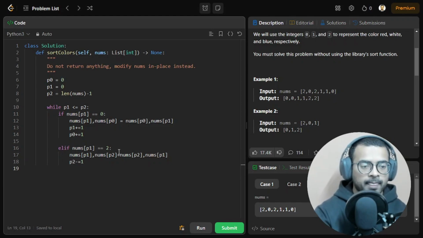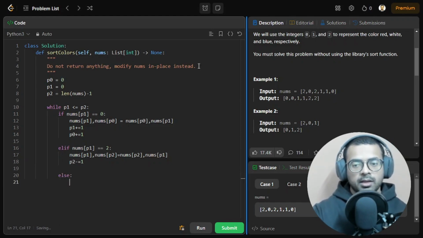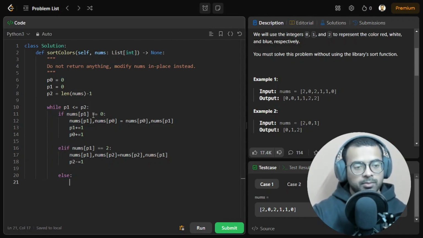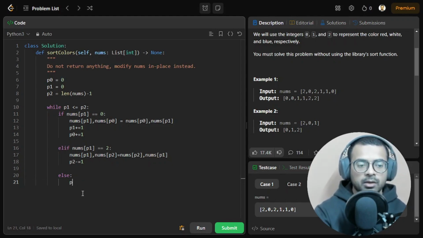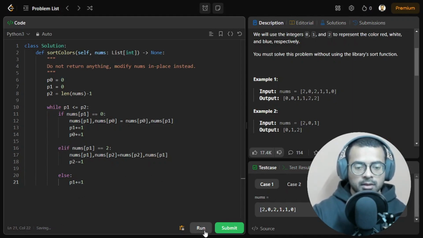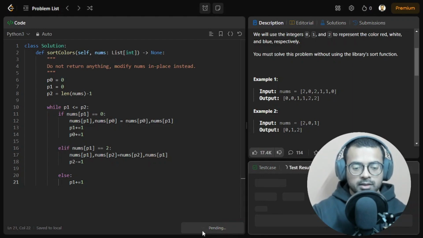Okay, and finally, let's say P1 has not found 0 or 2, P1 has found 1. So these two conditions will fail, and in the third one we will simply ignore it and increase P1 one step forward. That's it. So let's run this code.